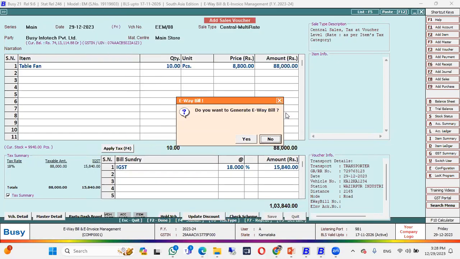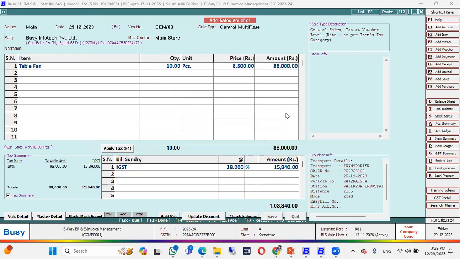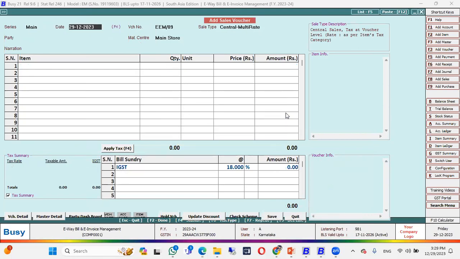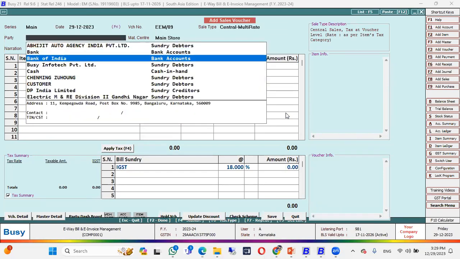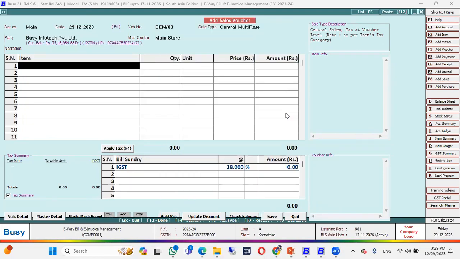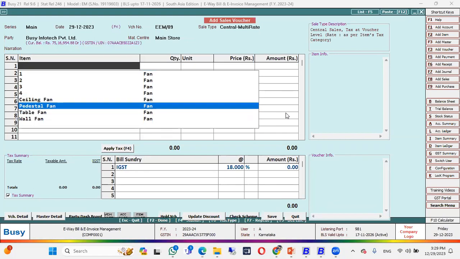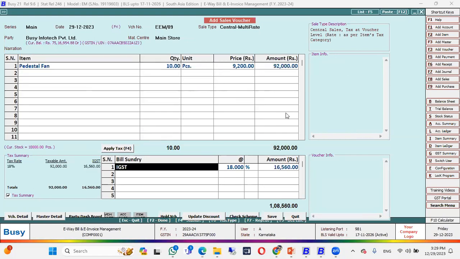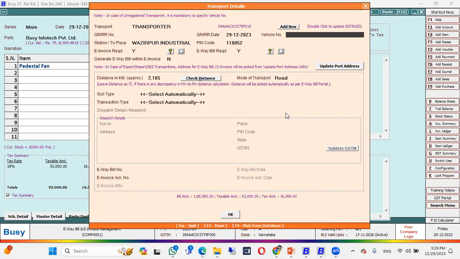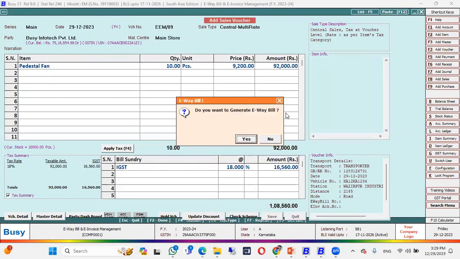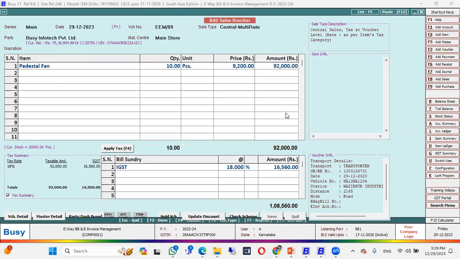No, I'm not generating e-way bill, not generating e-invoice. Transaction is saved, but I'm not generating e-invoice and e-way bill. Next transaction is... transporter detail and vehicle number, and just click on no. I'm not generating invoice and e-way bill.